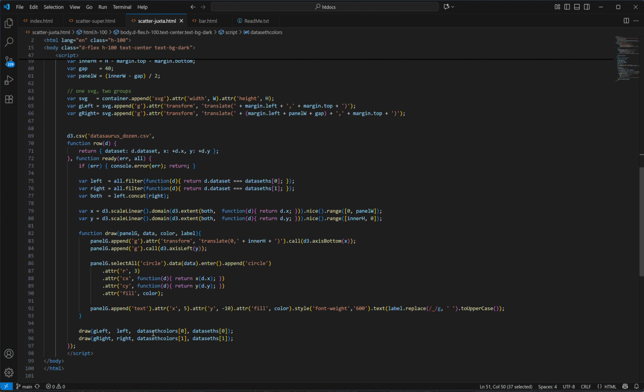This one is only for the label, so we pass the first name of the dataset as the label, but here I remove the underscore and make them all uppercase.